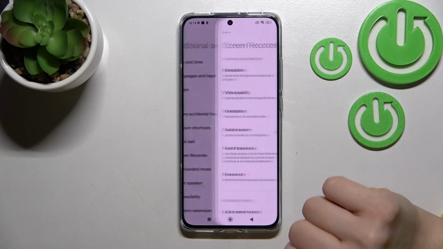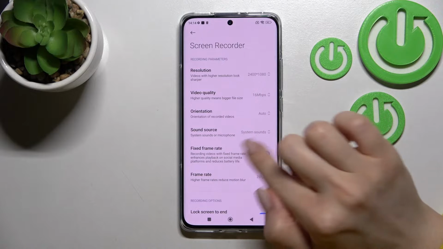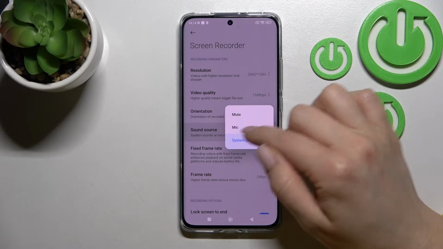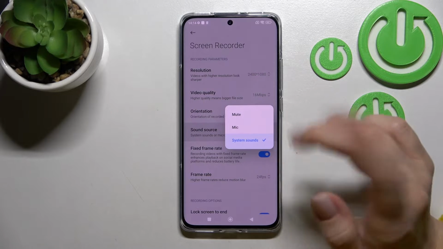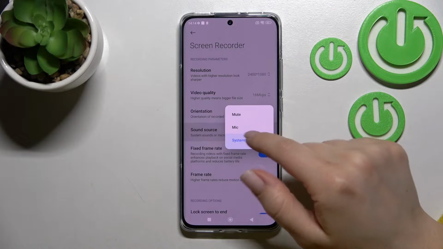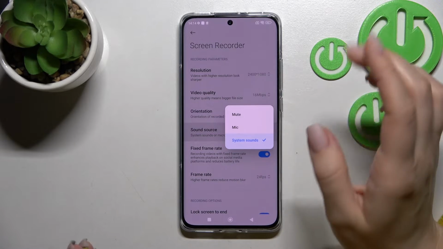Now just click here to the screen recorder section, and here you'll set a sound source. Click here, and now we got selected here the system sound. That means that in screen recorder video you will hear only the system sounds here.